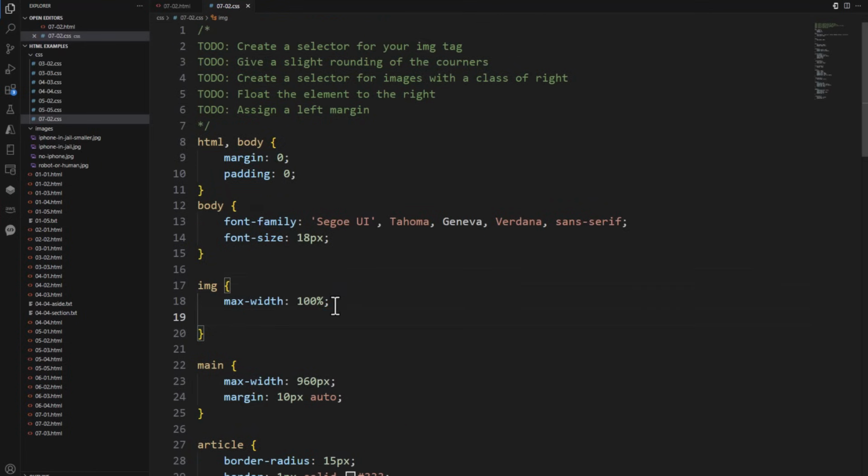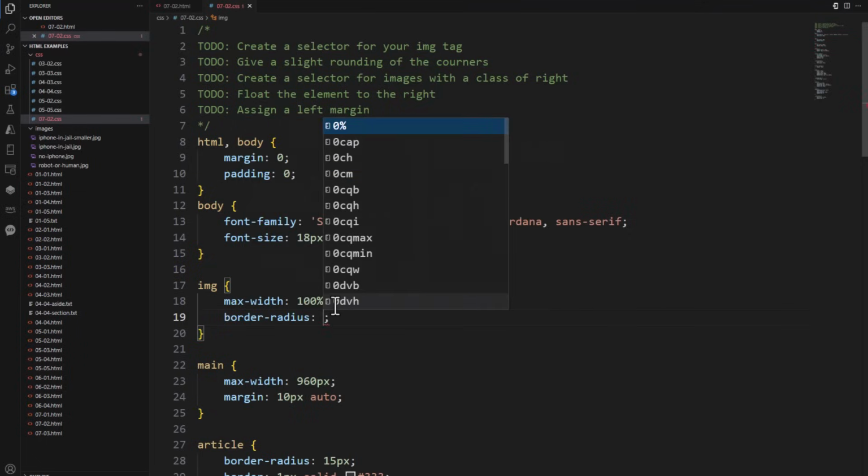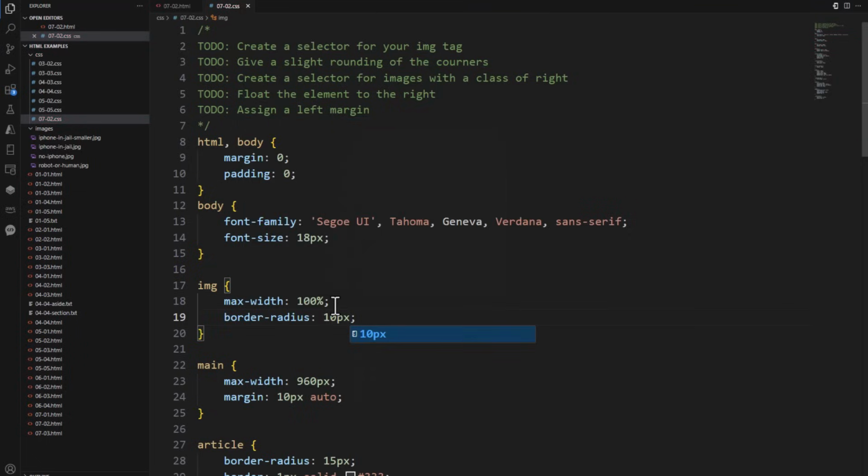The next thing I want to do is add a slight rounding to the corners of my image. So I'm going to do border radius, and I'm just going to specify 10 pixels. This is just going to soften the edge and not make everything look quite so boxy. You can choose to not do this at all or add a small border. You can have any border radius you want, including up to 50%, and that will actually make your image into a circle.